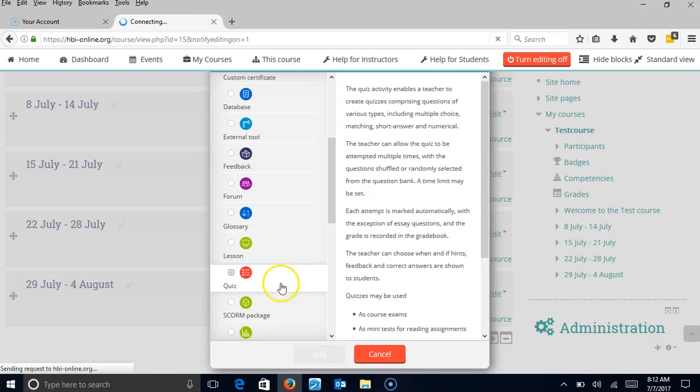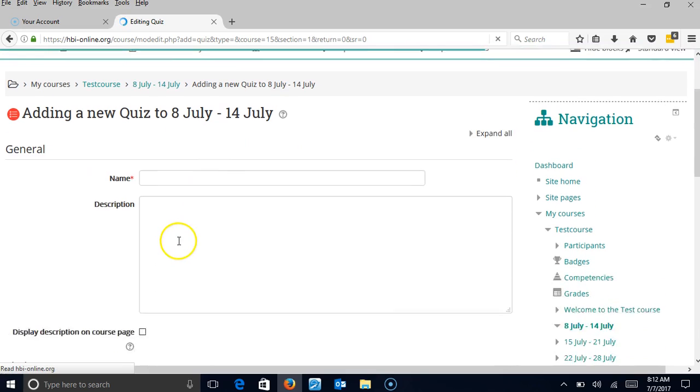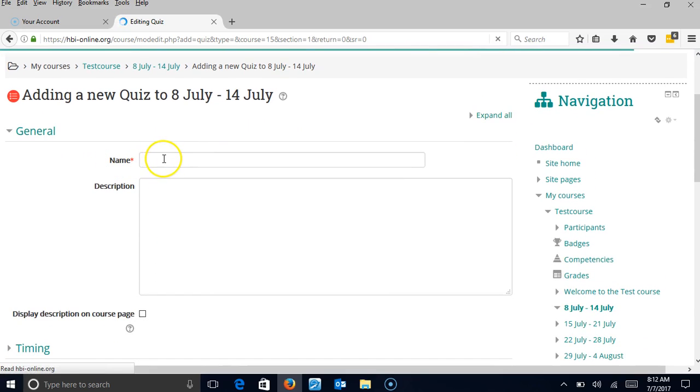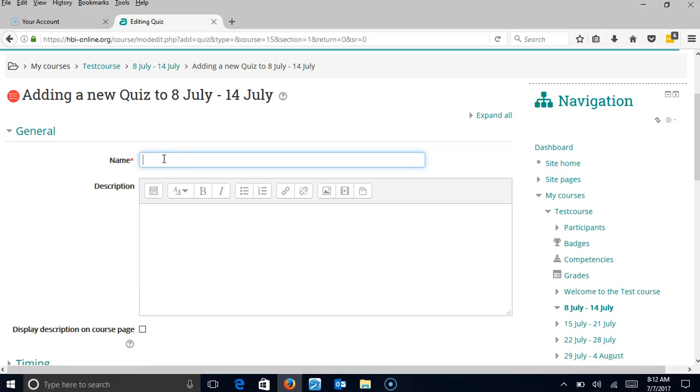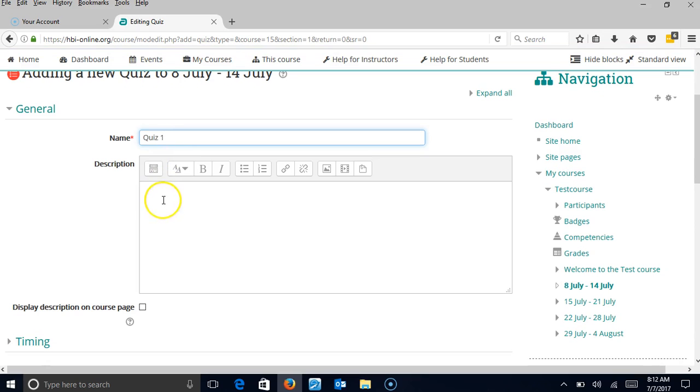We're going to add the quiz, and what that will do is come up to the information that you want to type in for the quiz. The first thing we're going to type in is the title. In this case, we'll call it quiz number 1. You can describe it over chapters 1 through 4 if you want, whatever the quiz might be on.